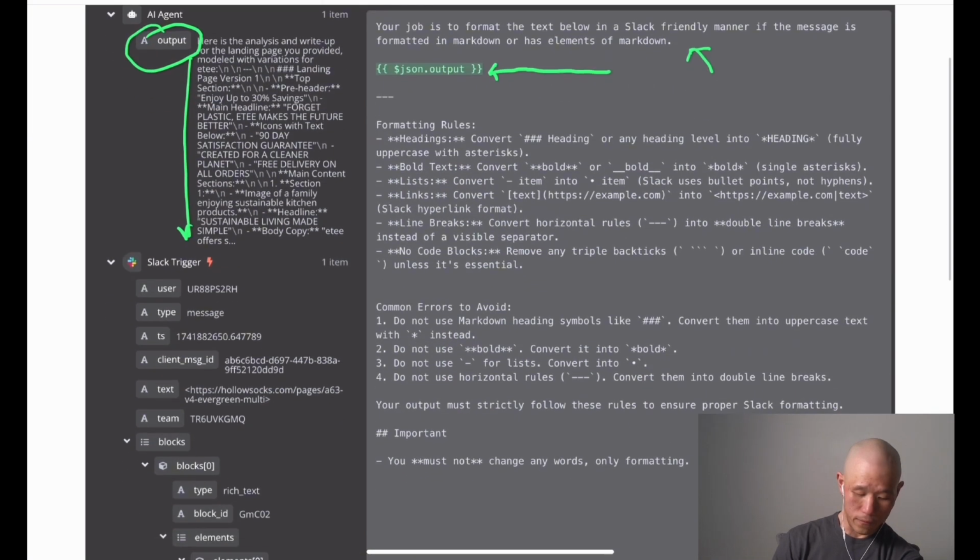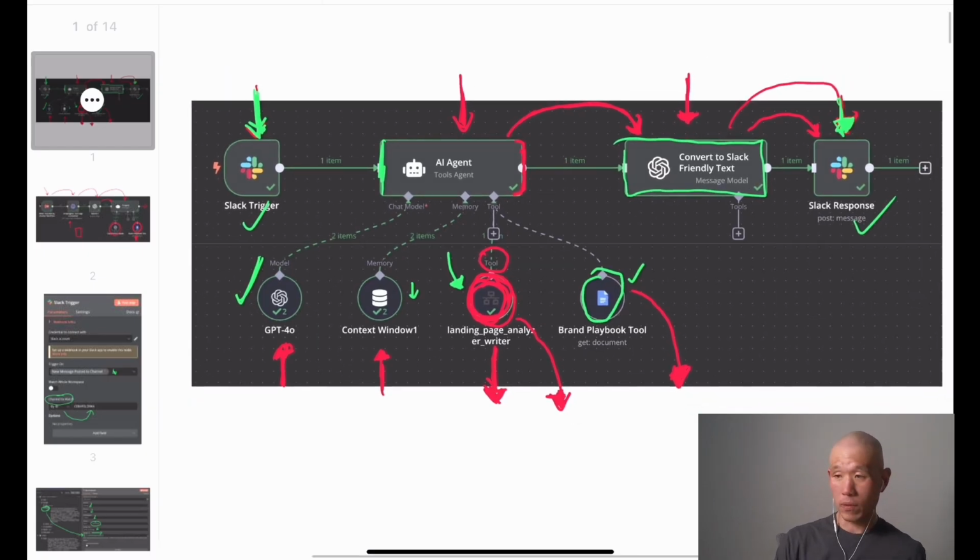And then it's got some formatting rules so it can make things easier to read when it comes to headings, bolding, lists, links, and so forth. And that wraps up the top level flow. So the next one we can jump into is all the nodes for the workflow that the agent calls.